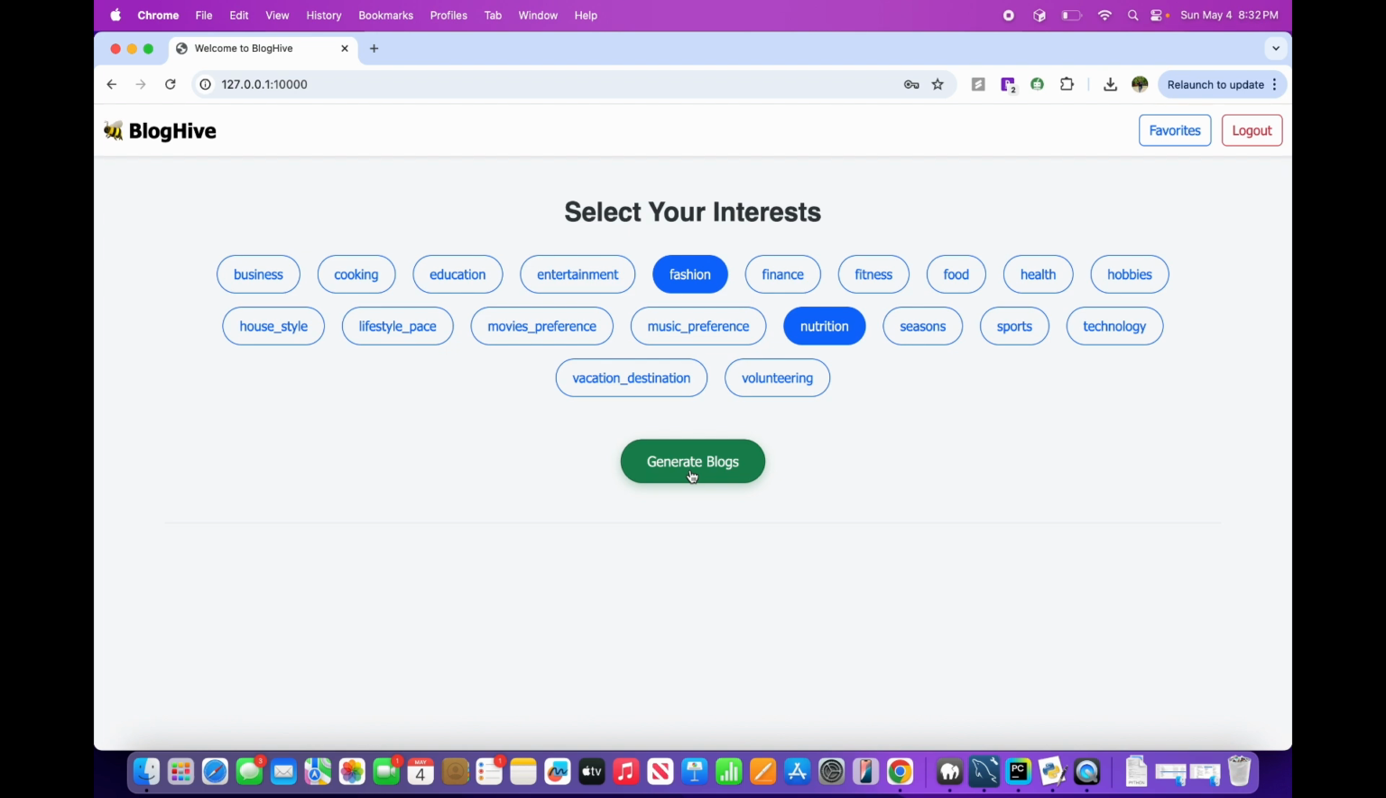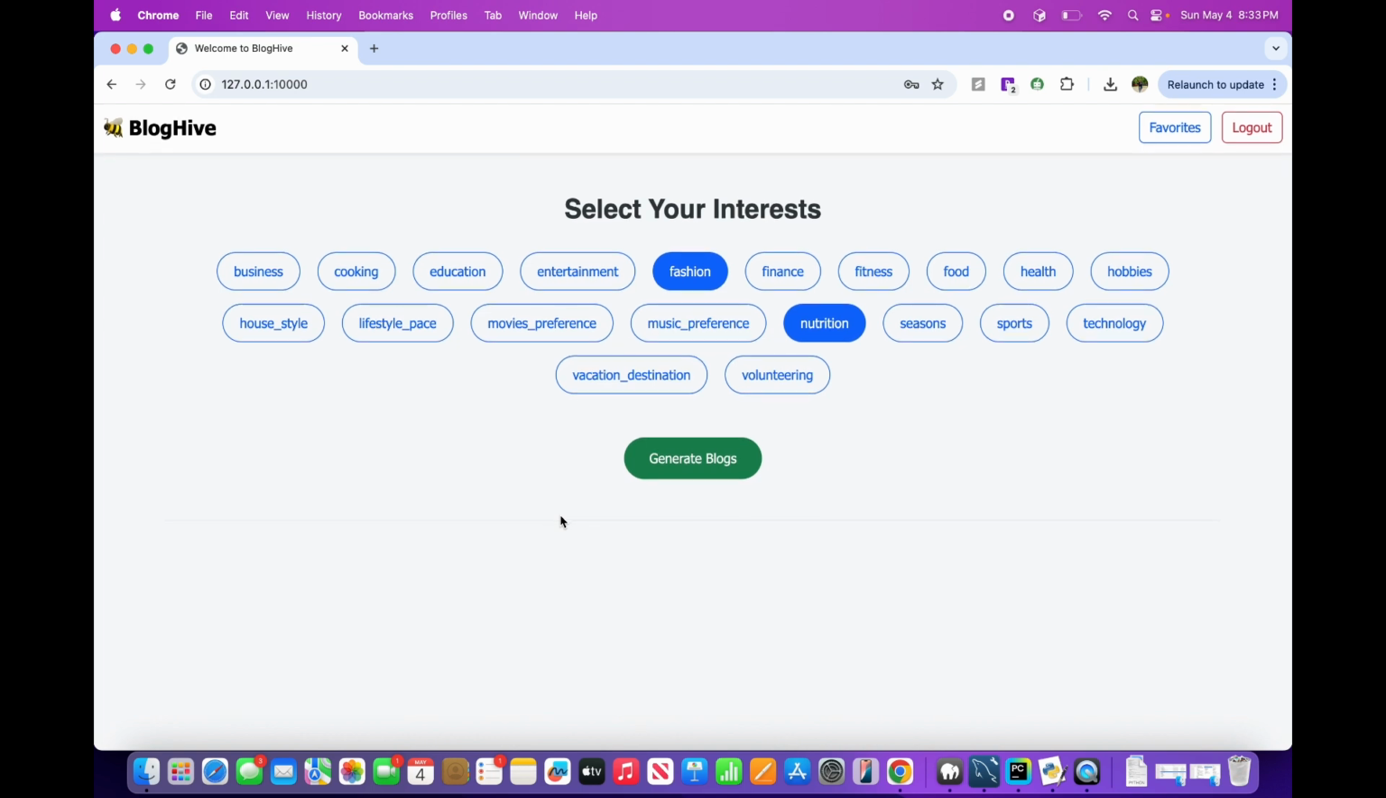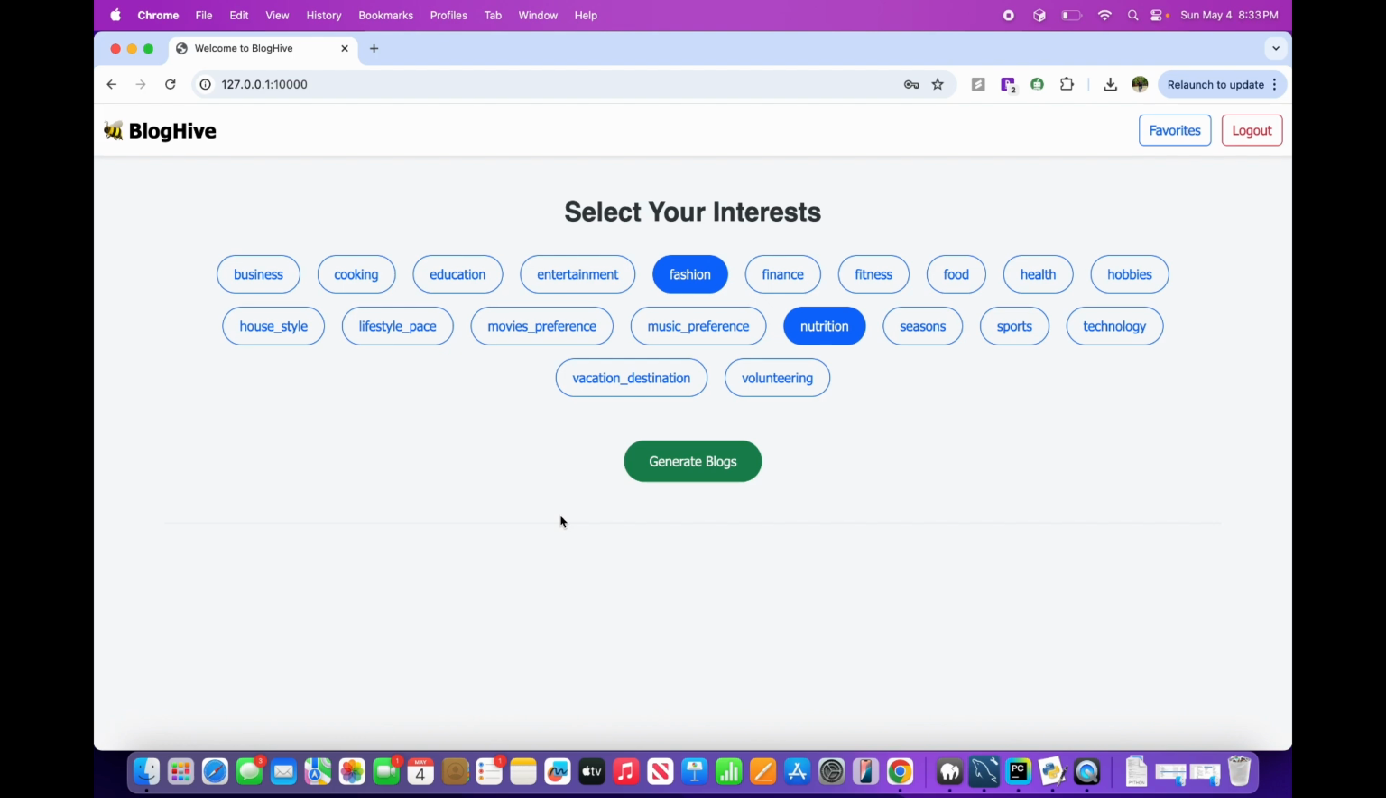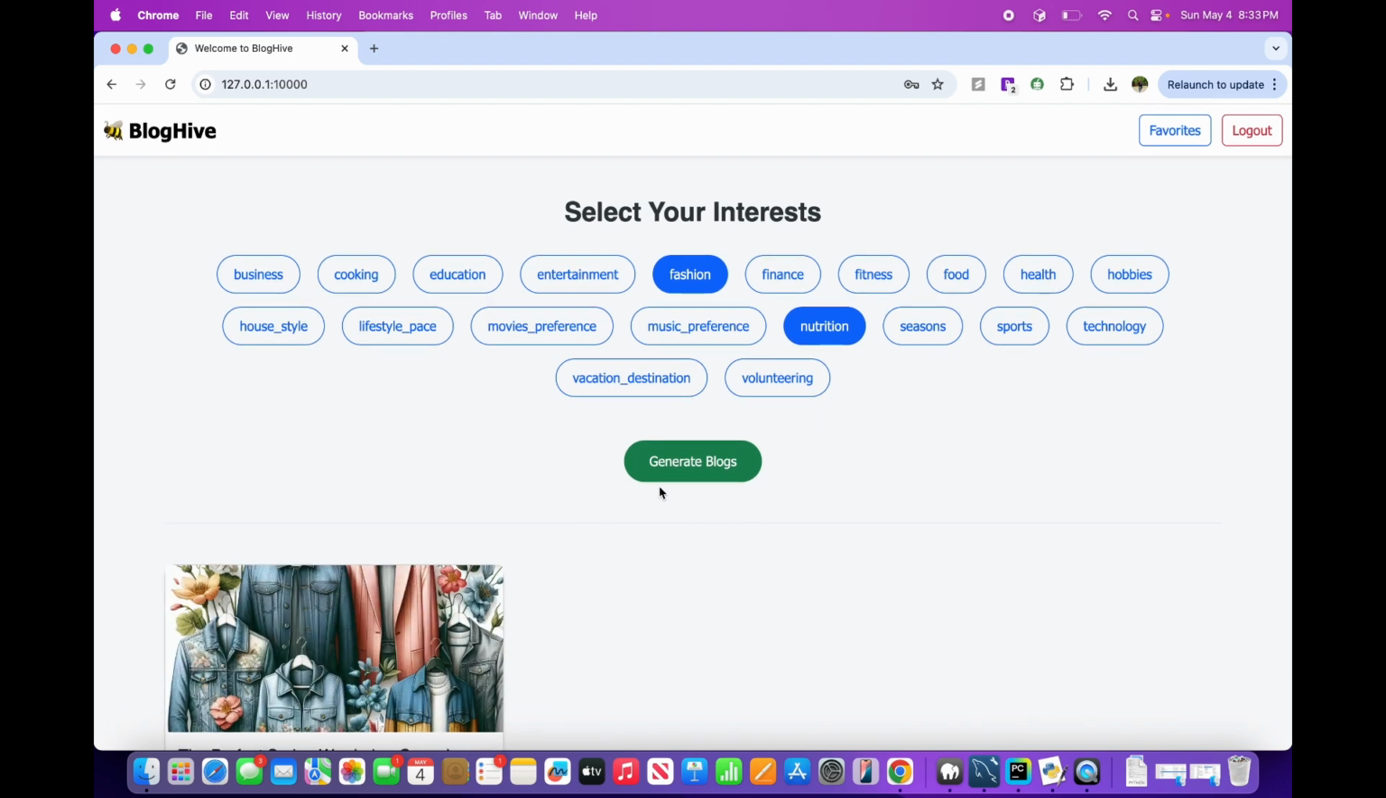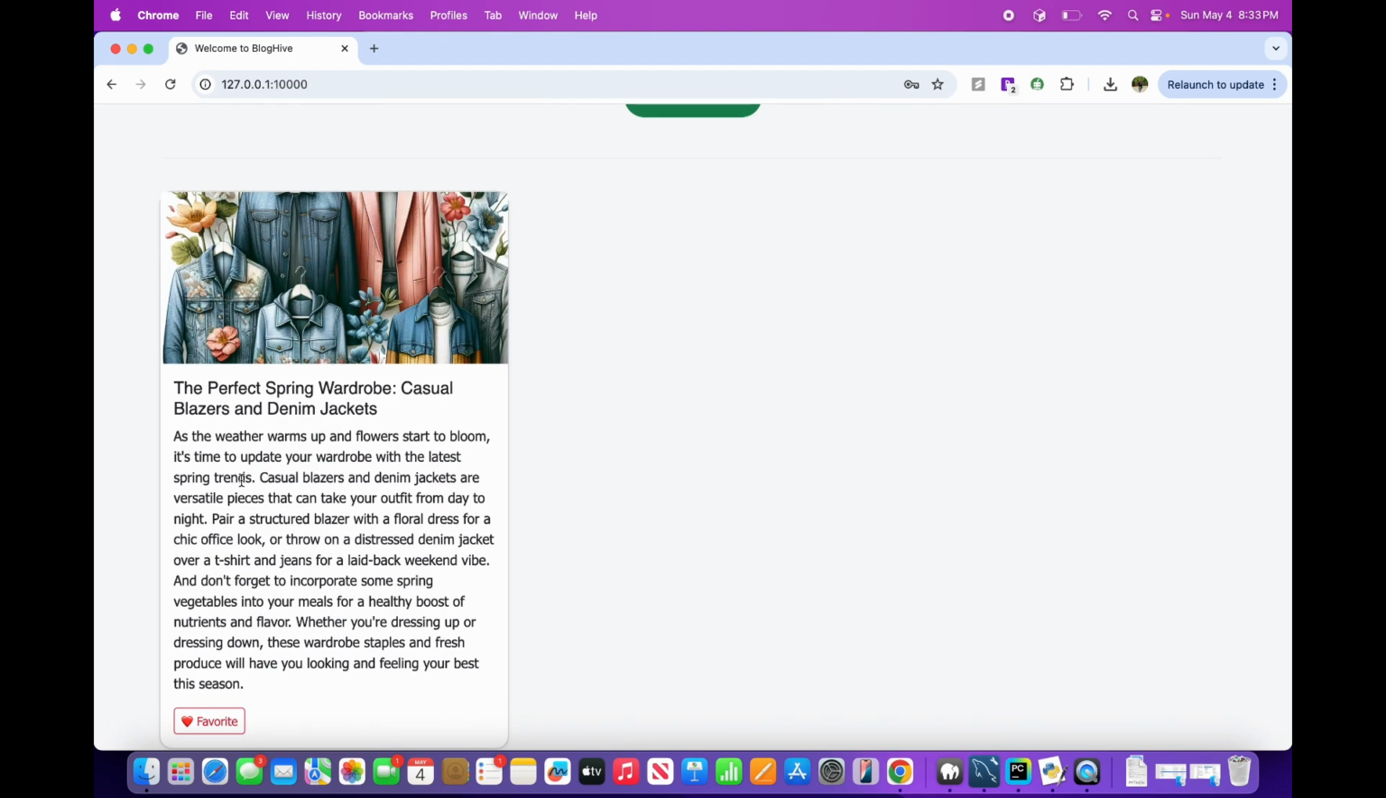After selecting the adjectives, we click on Generate Blogs, which sends a post request to the Flask backend, where the server constructs a prompt like futuristic and spicy blog about technology. This is sent to OpenAI's GPT-3.5 API, and the response contains a title and a description. Here is the title, and this is the description.